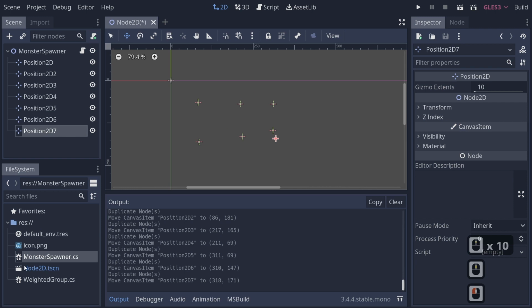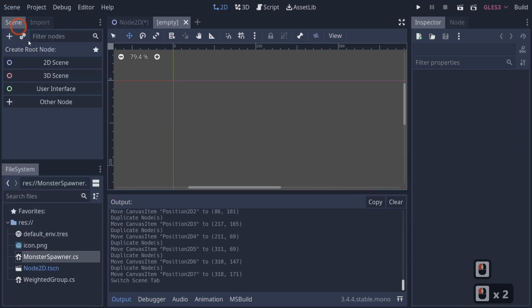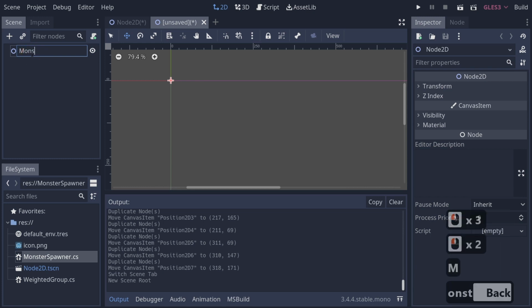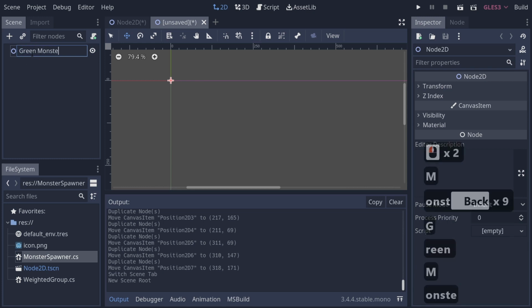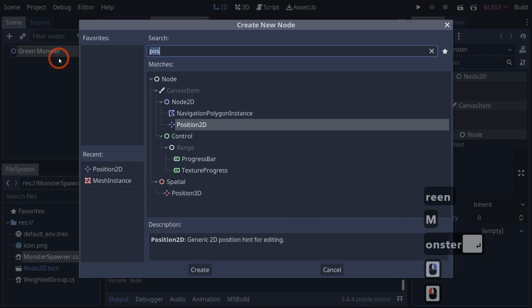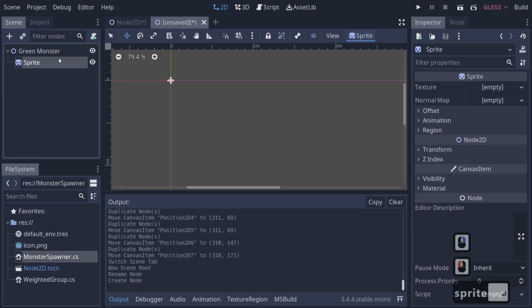Okay? So what we can do is we can go to Scene, New Scene, create a 2D scene, and just call this a green monster, which will be simple enough. And then we'll go ahead and add in a child node, add in a sprite. Let's add in a sprite. And let's go ahead and pull down a sprite sheet. I'll go find one, and I'll be right back.